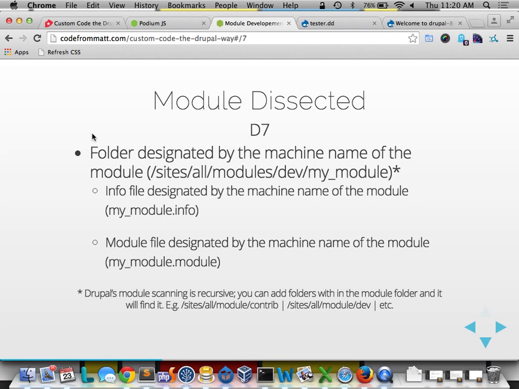Okay, so what makes up a module? Drupal 7 is a lot easier than Drupal 8 because in Drupal 7, the minimal parts would be a folder designated by the module machine name. Typically in sites/all/modules, I actually do subdirectories. For example, you could have sites/all/modules contrib, development, custom. Drupal's module scanning is recursive, so you can actually throw as many directories under here as you want.